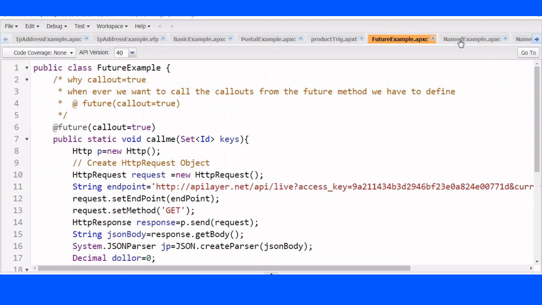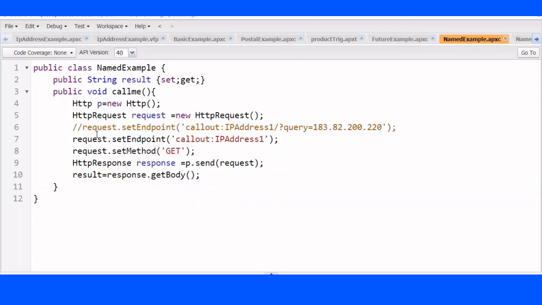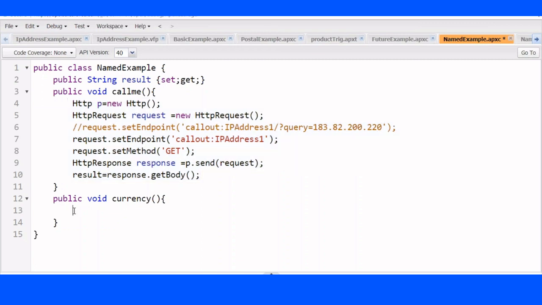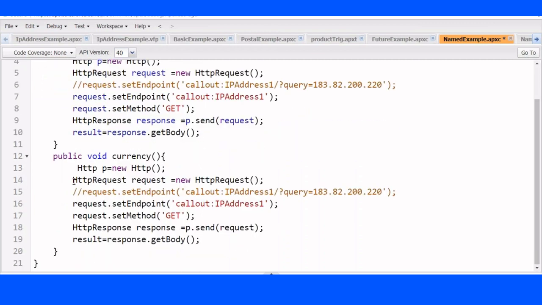How do you define the call now? Same program, public void. So what are you going to do? You are going to use the same program, only with the changes. What is the change? The named credential should be used instead of the call IP address.